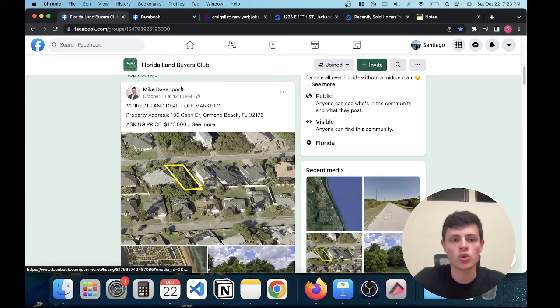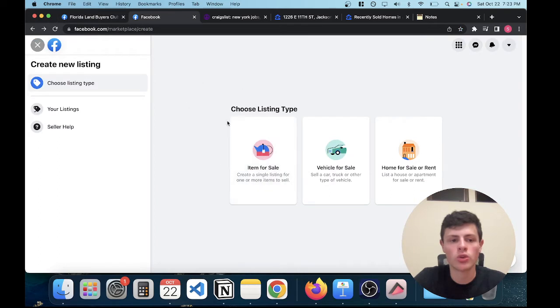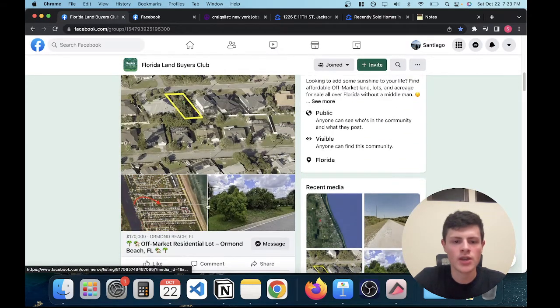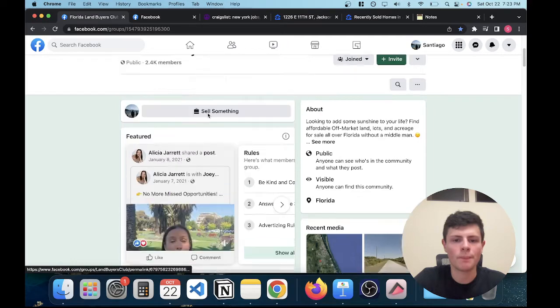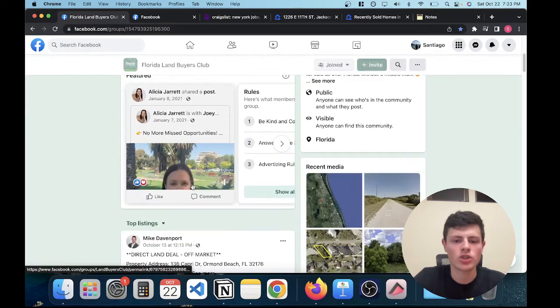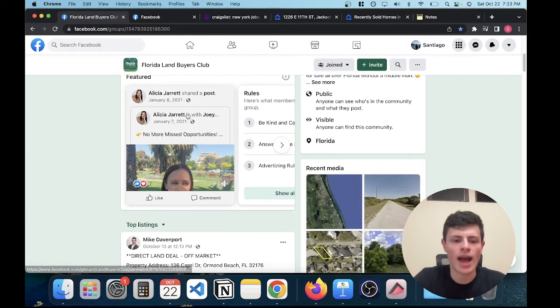Now, what you can also do is basically post it, do a listing here on the Facebook Marketplace and share that listing into the group directly. I think this guy's doing this. So yeah, that's another way, but you can also post some pictures and just do it that way.